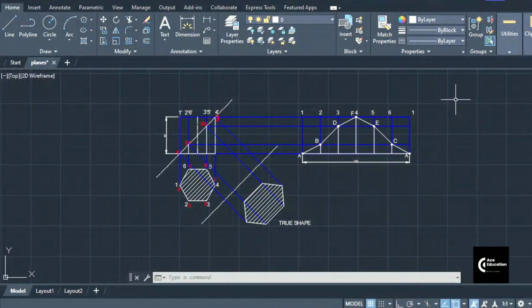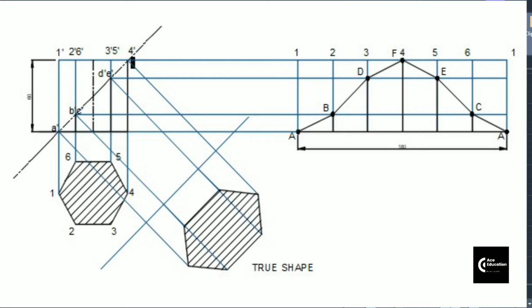So friends, that's all about section of solids and development of lateral surface of prism. In the next video, we'll see how a pyramid is cut and how to develop its lateral surface. So friends, thank you very much, and I hope you understood this concept of section of solids and development of lateral surface. Thank you so much for watching.